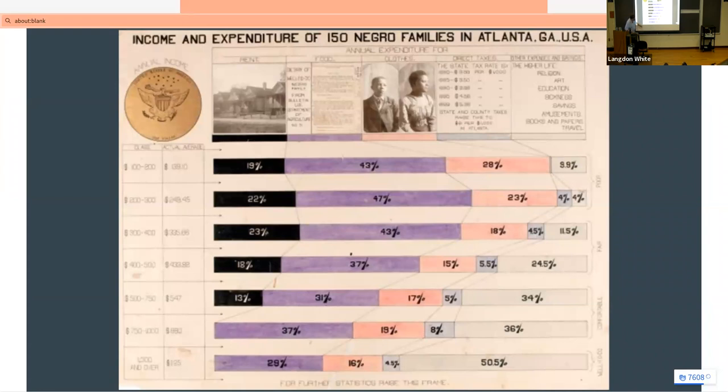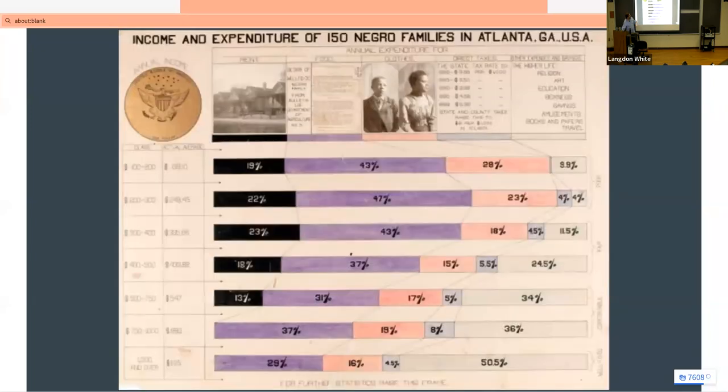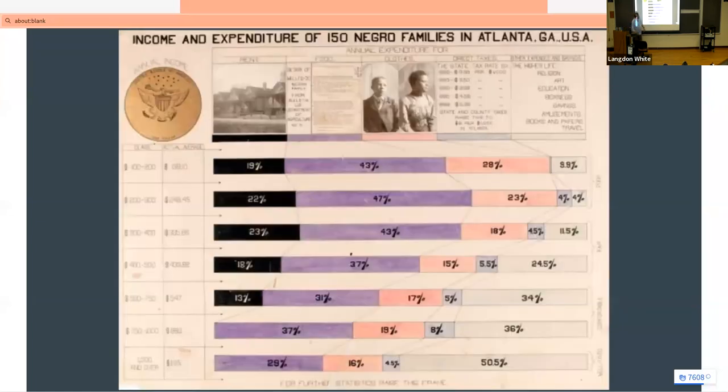I wish I could remember how often this was. But so 19% on rent, 43% on food. Yeah, food. And then clothes, and then other. Oh, wait, I missed one. Taxes. So as you can see, is there anything that leaps out at you about this data? What's interesting here?